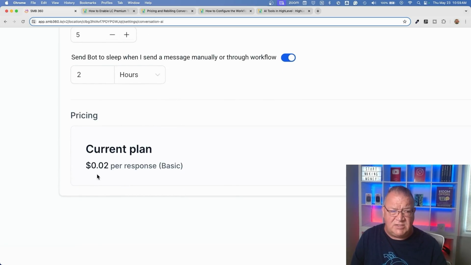Now here, just to let you know, there is a 2 cents per response for this. So there is a cost for this. And if you're an agency using this for your client, I always have to make sure that you factor this into your cost.